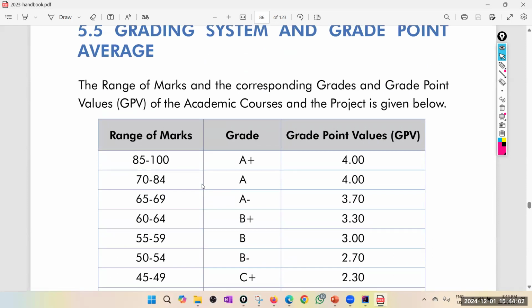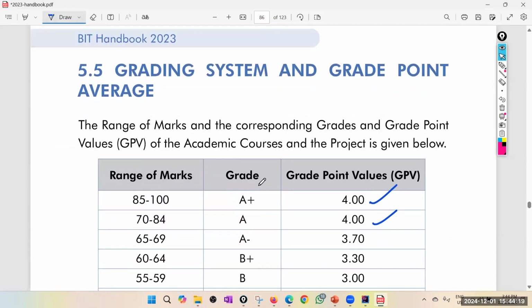This is your GPA values. You can see, if you get A+, your grade point value is 4. If you get A, still 4. So whether you get 85 or 95 or 99 for the class, it is the same.